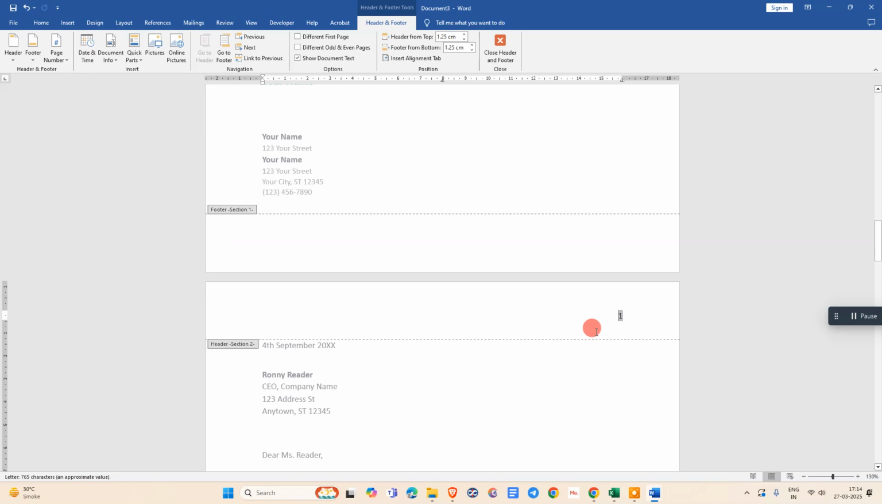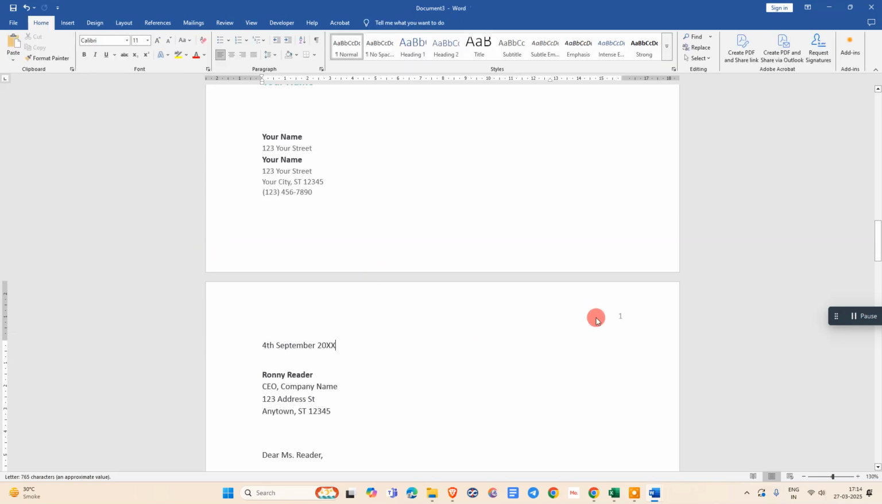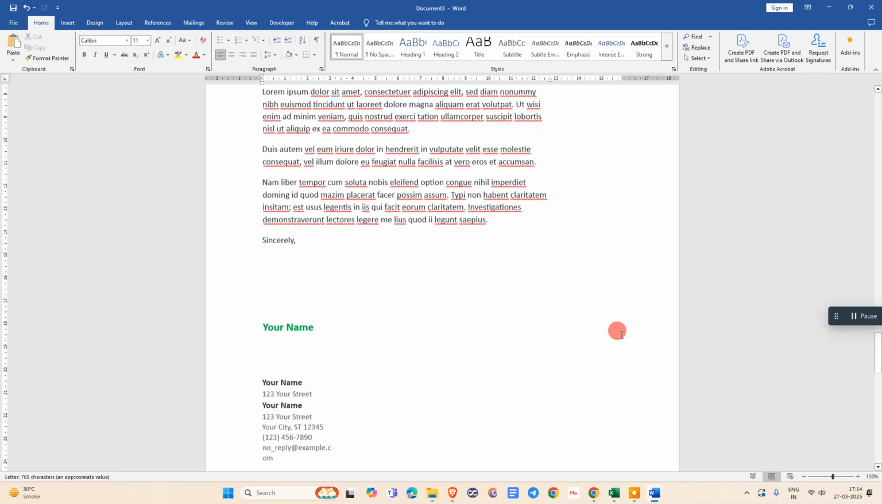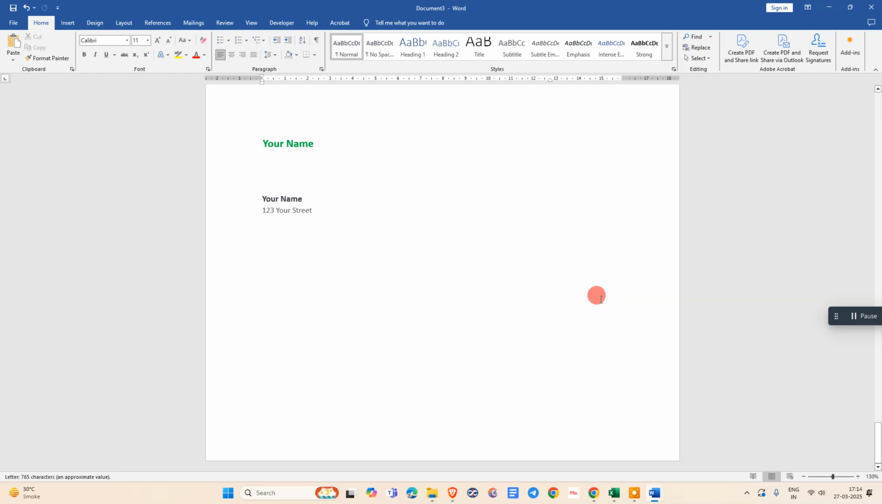Okay, if you want to disable the footer and header, just hit the Escape, then it will be disabled. Now you can see the normal view. This is page number 2, 3. Okay, so that is how we can insert the page number in Word from a specific page.